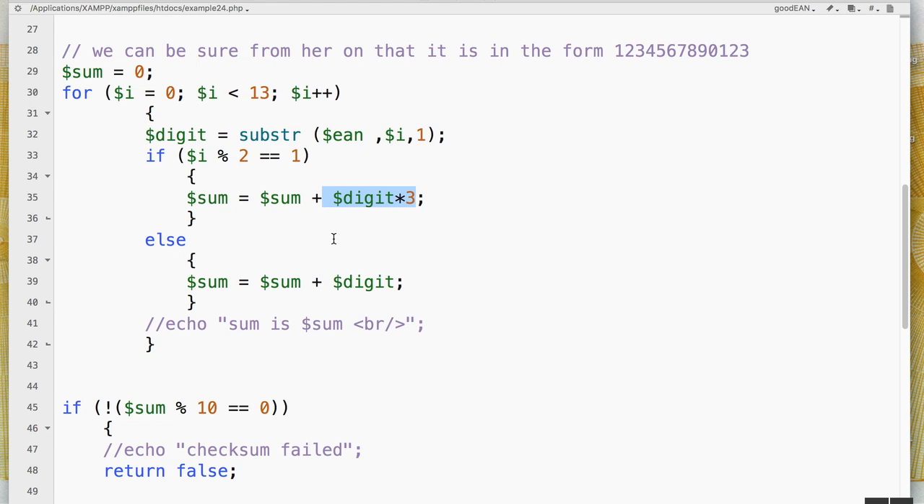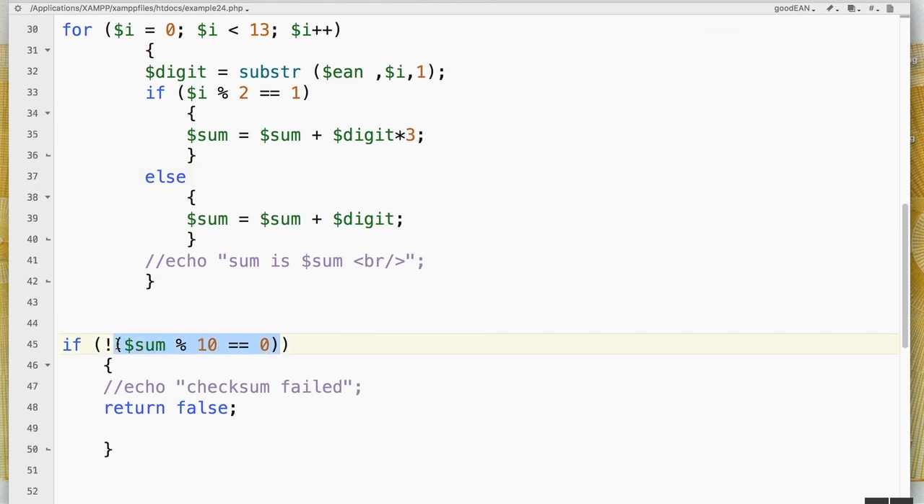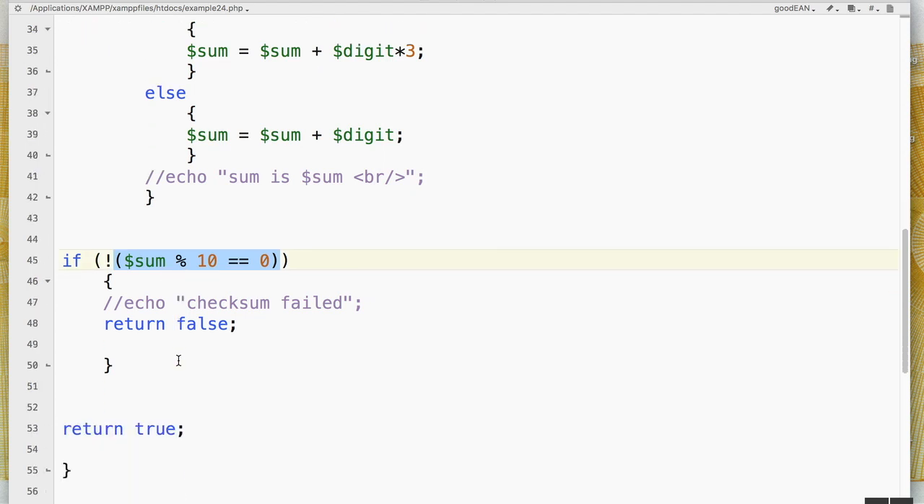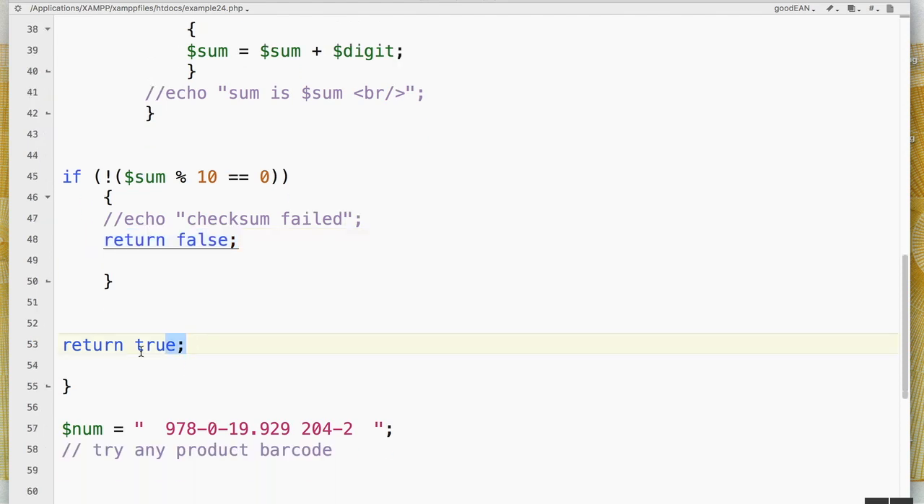You can do that in PHP and get away with it. So now we have our running total, and if that running total is evenly divisible by 10, yip-de-doo, the number is good. If it's not evenly divisible by 10, well then it's failed. So we return false. If we passed all those tests, then we know we can return true.